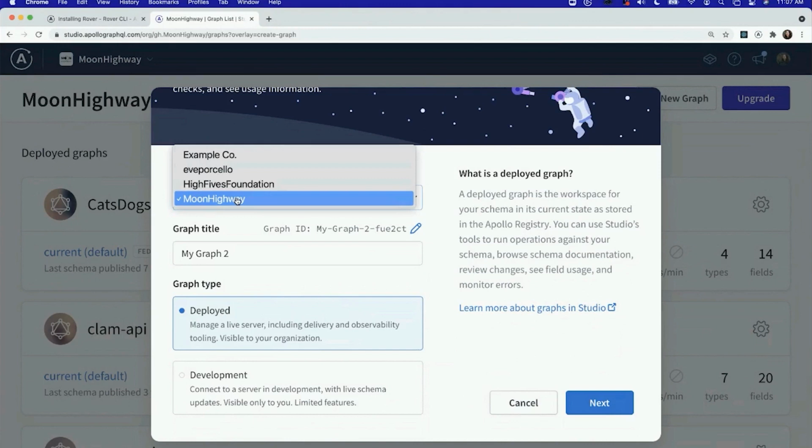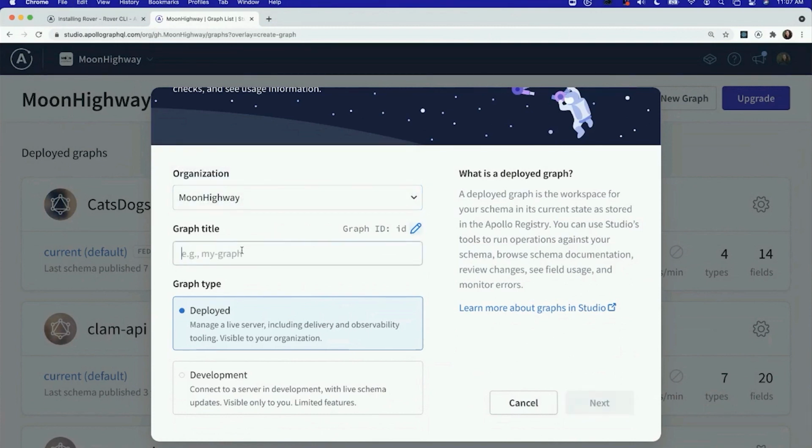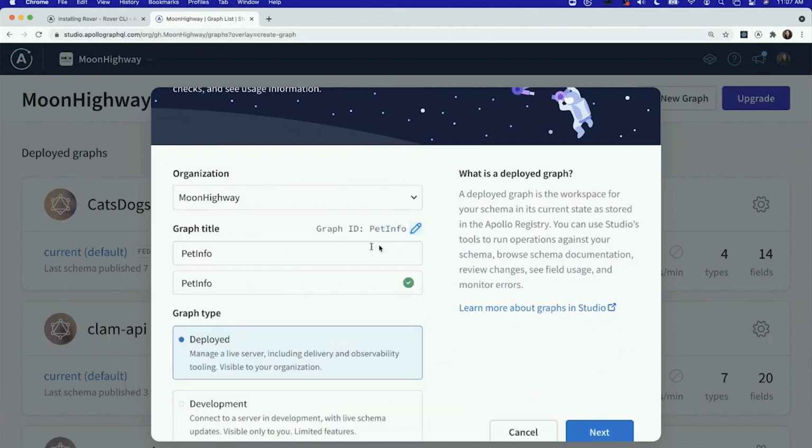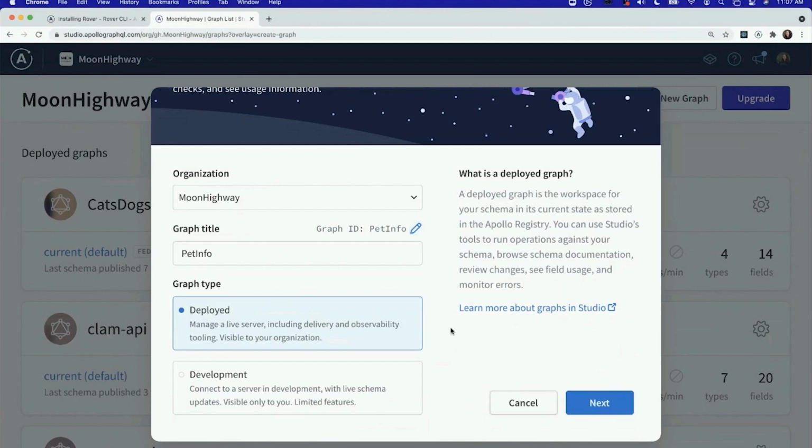I have a few different organizations here because I'm disorganized. More organizations means you're disorganized. We're going to go ahead and give this graph a title, and the title of the graph will be pet info. This will create a custom graph ID for you that you can set to be whatever you want.